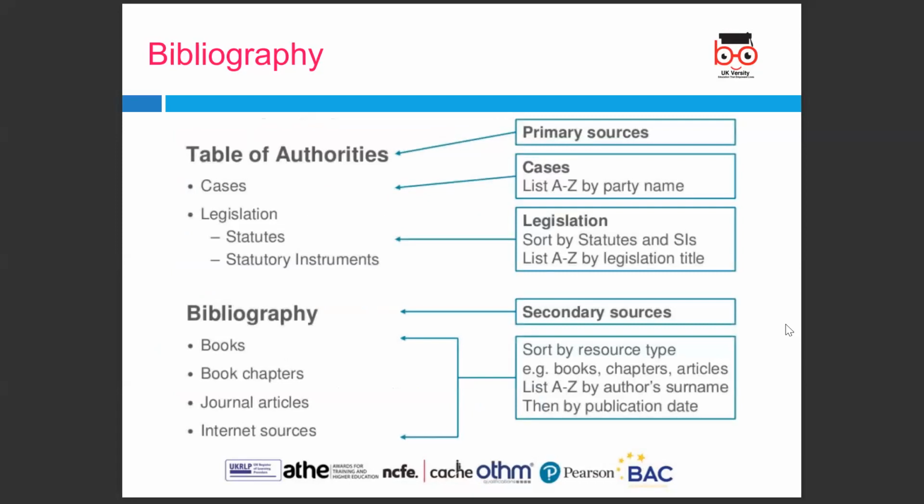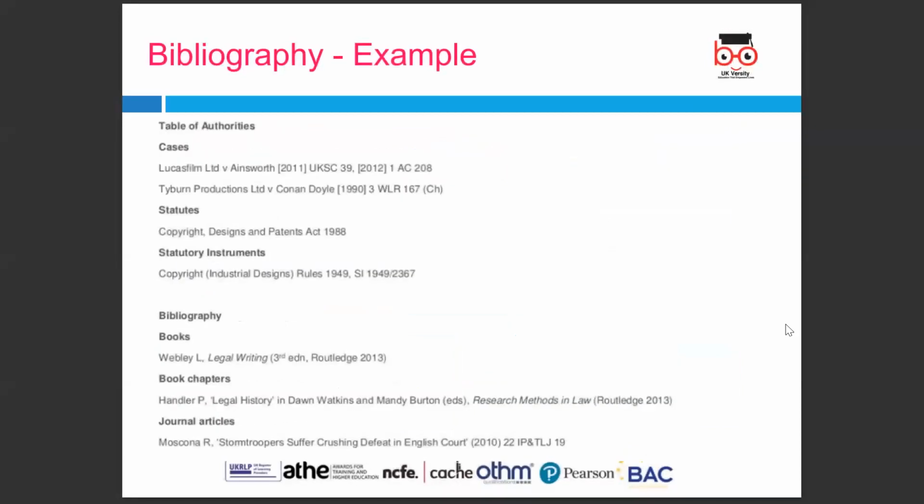So bibliography, this is an example. You've got the table of authorities: primary sources, cases, legislation, statutes, statutory instruments. Cases are listed A to Z by party name, legislation is sorted by statutes and listed A to Z by legislation title. The bibliography covers books, chapters, journal articles, and internet sources. The secondary sources are sorted by resource type, e.g. books, chapters, articles, listed A to Z by author's name, then by publication date. So it needs to be in chronological order.